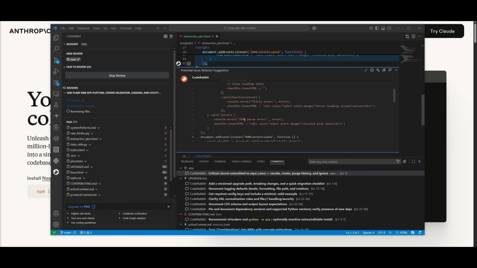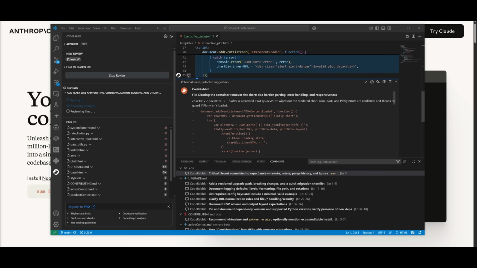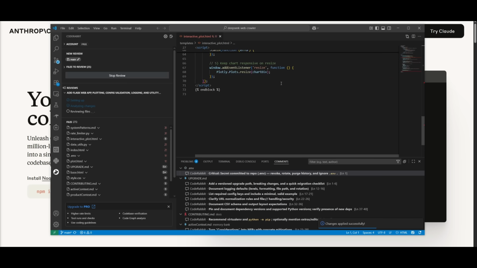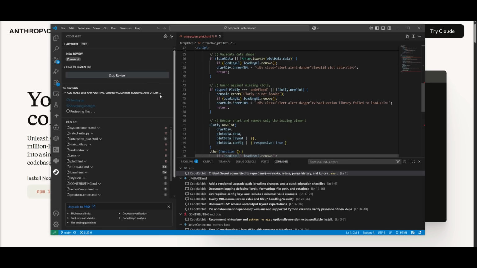And in this case, if you want to approve this fix, like clearing the container that removes the chart, also harden parsing, and if you want to approve it, you can go ahead and apply the suggested change by simply clicking on this button, and you can see that it will rapidly implement it to that individual file.